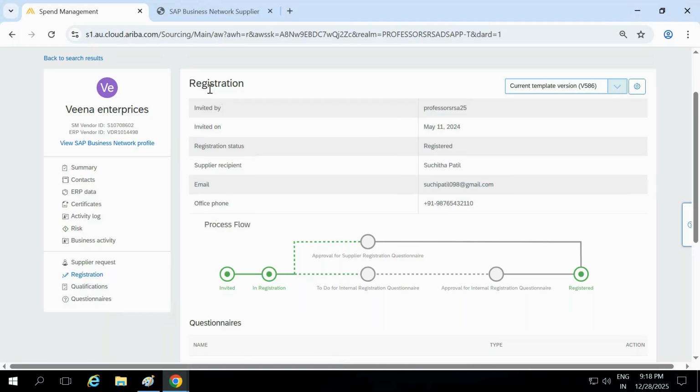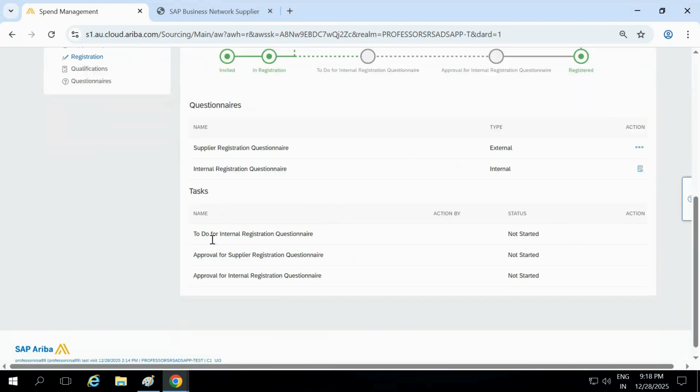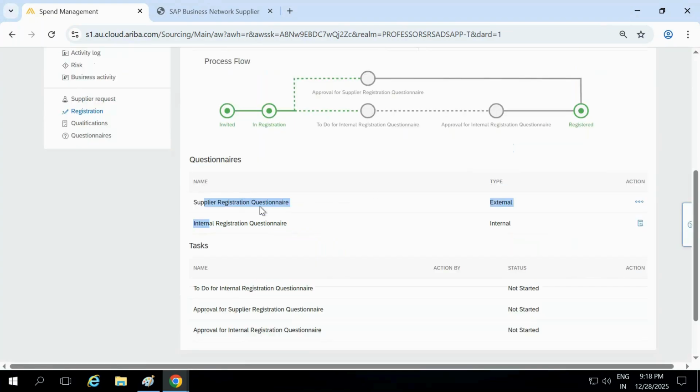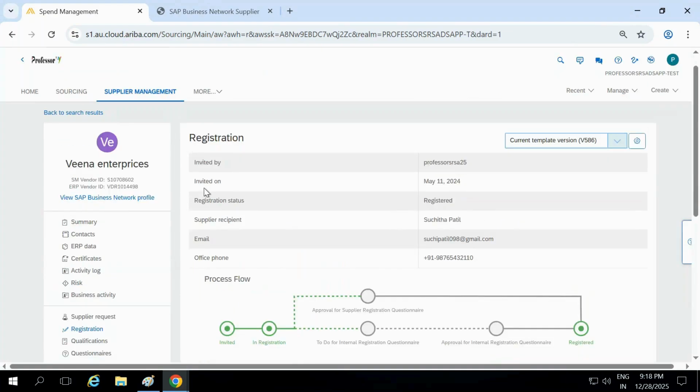Okay, so in that process, who has invited, at what time, what task needs to be performed, and what questionnaires are there, you can view in this section. So this is again slightly important. The more important is this, the current template version.